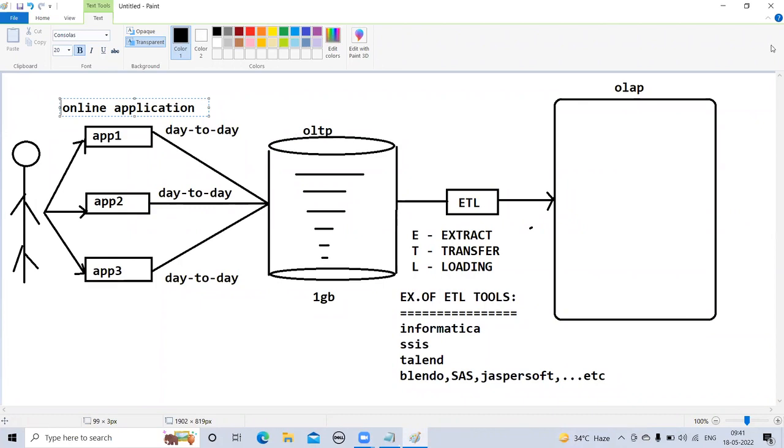Once your transaction data fills up your OLTP database, here we are already integrated. So the OLTP database is integrated with whom? With OLAP. Understand the point, all of you. So already we are integrated to OLAP.